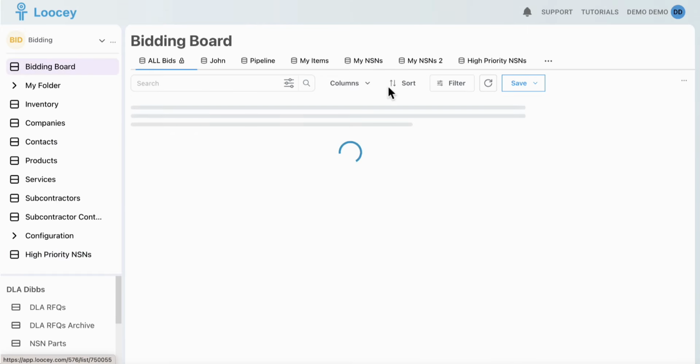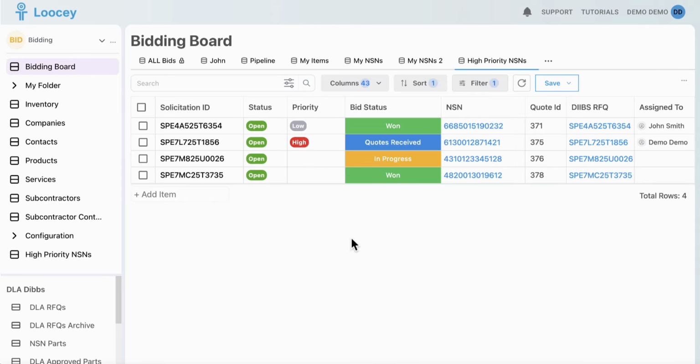Let's test it. We'll add the 4th example to the High Priority NSNs list and go back to our view. We should see the new item in the list as well, and we didn't have to change any of the filters. That's it for today.